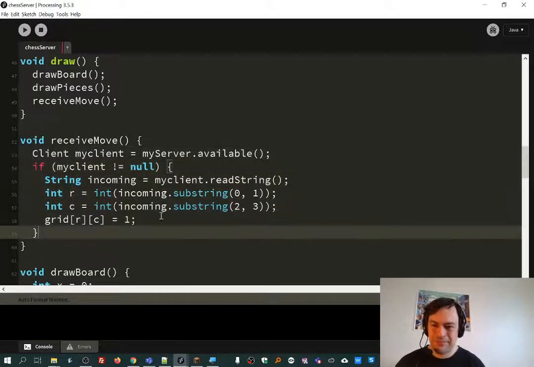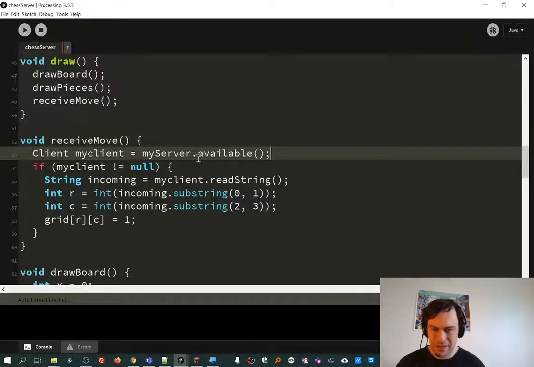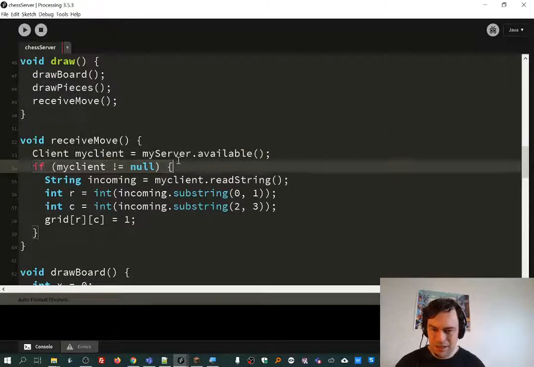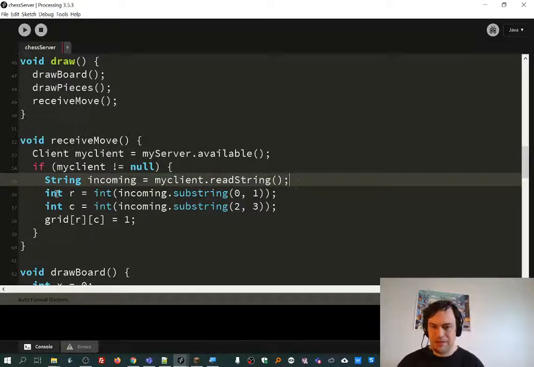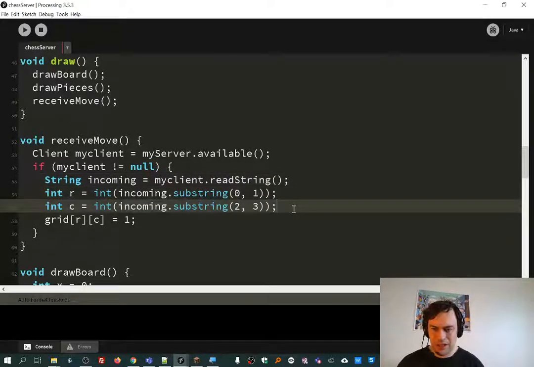Okay. So here we go. So we're receiving our move, and we're going to basically use this again. This basically tells us if there's any message available, and if that's not null, that means there is. So we read in our incoming message, and then we just got to do a little bit more work here. We can't just read in R and C. We have to read in some more.